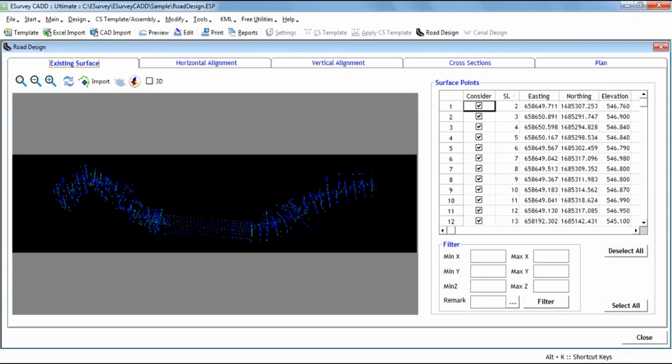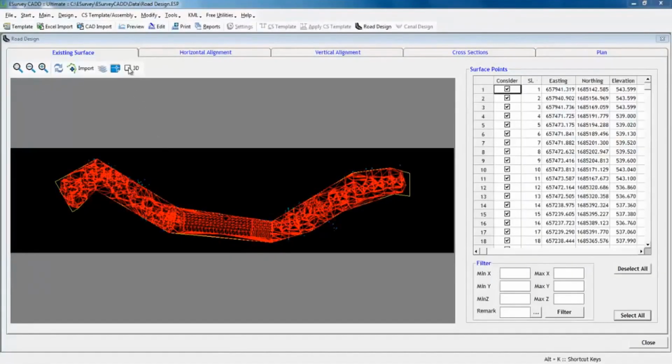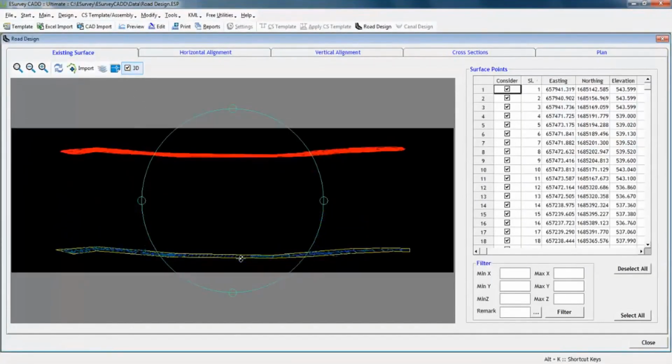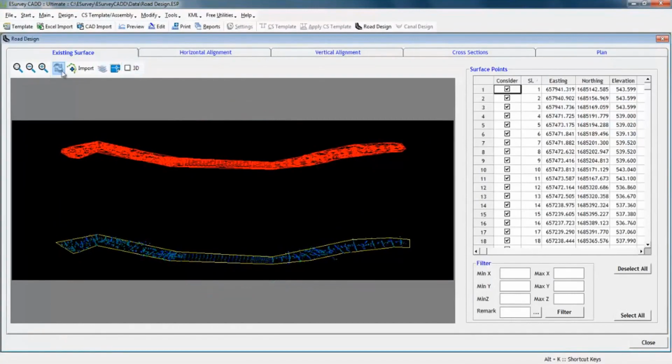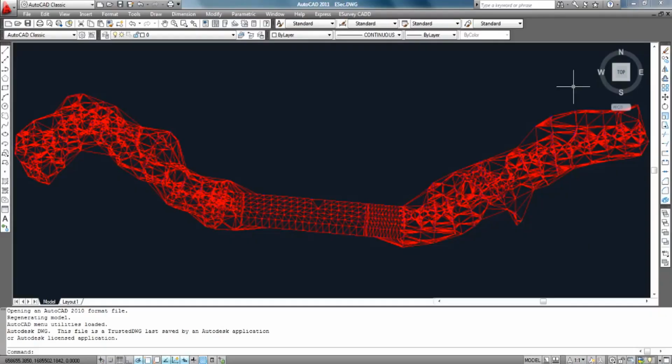Creating a surface. Point data from CAD package, Excel or CSV with X, Y and Z values can be imported to ESurvey CAD. These points are displayed along with surface TIN. The surface created can also be viewed and exported as a 3D surface to CAD package.